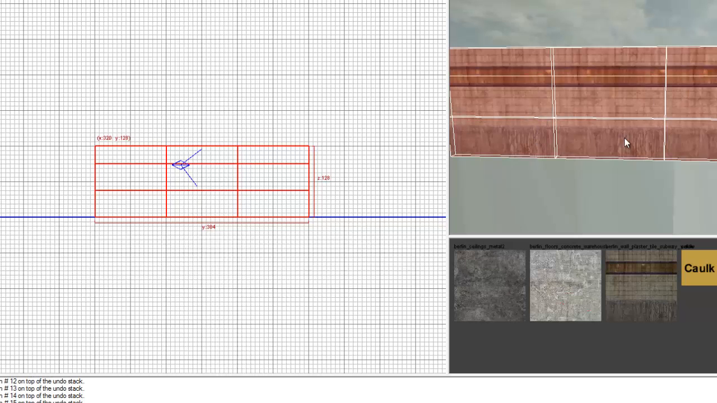So now we've got that, we can go ahead and actually I'm just going to undo that cut, and we're just going to make it a bit lower.